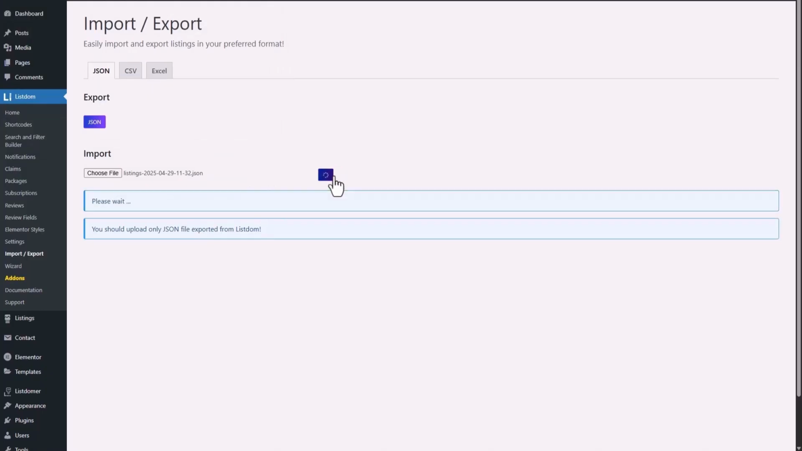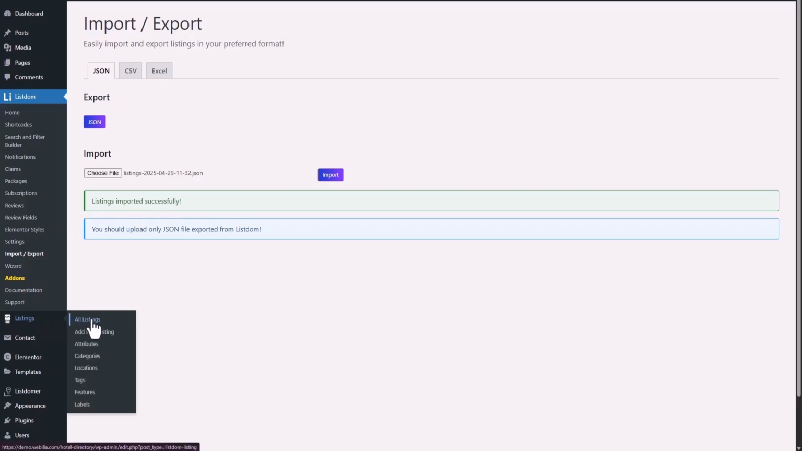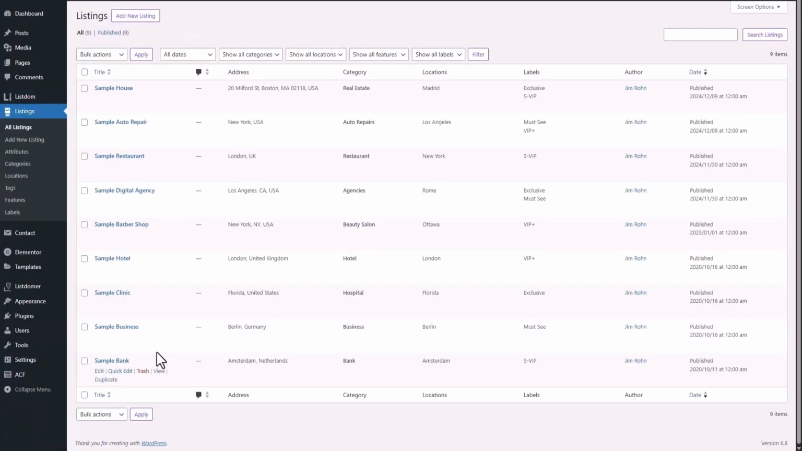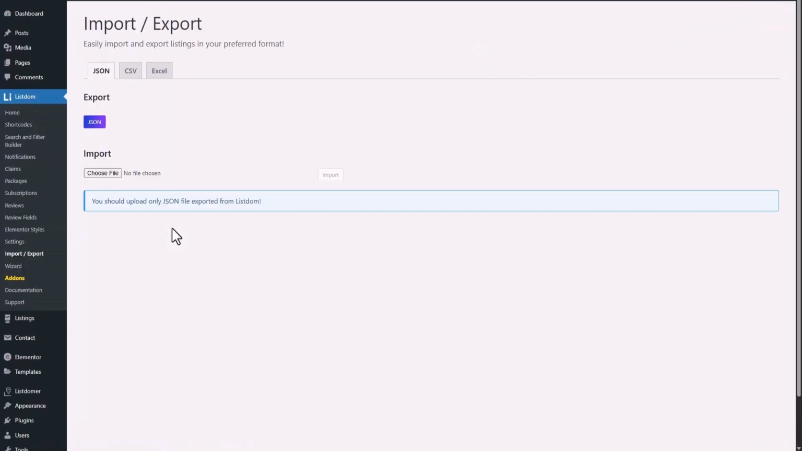After a short while, you will see that all of the listings inside this JSON file are imported to your website. As you can see, we have a message here that states the import process has been completed successfully. I opened the listings menu, and here you can see that the sample listings I had inside the JSON file are imported, and all of their features like address, category, location, label, and other options available inside each of them are imported successfully. So the JSON files are really easy to use.